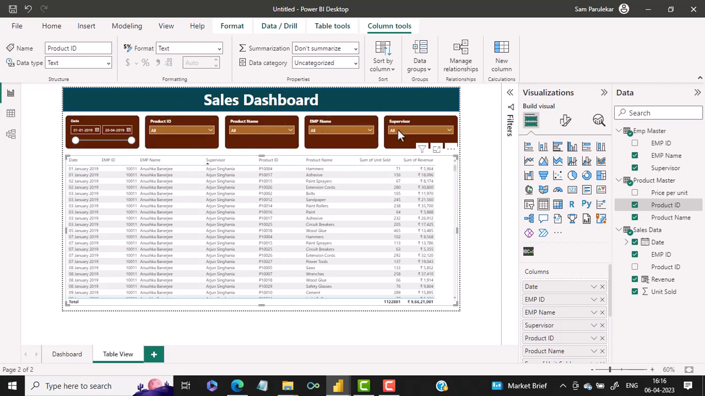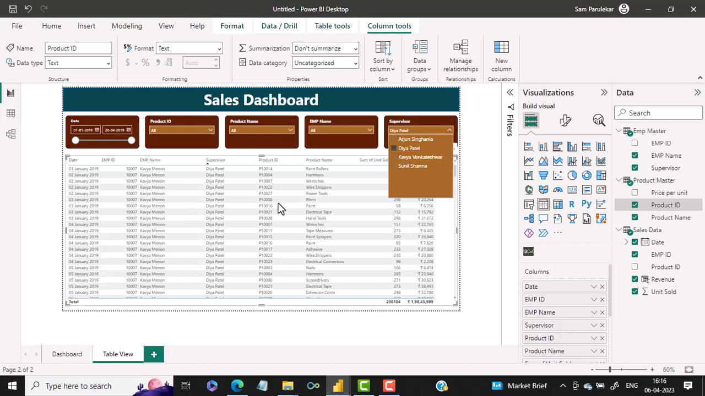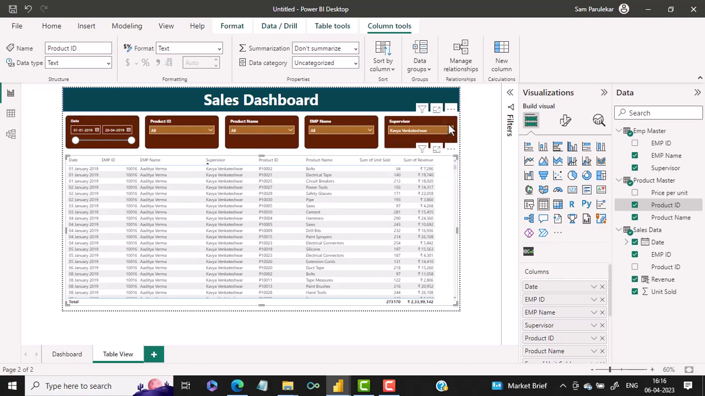Then you can select, suppose I want details for a specific supervisor, I will select that supervisor name. So details only for that supervisor should come over here. Like I select Arjun Singhania, so only his details. If I select Divya Patel, only that details. Kavya Venkateshwar, so only details of Kavya will come. This way you can adjust and specify whatever you want.